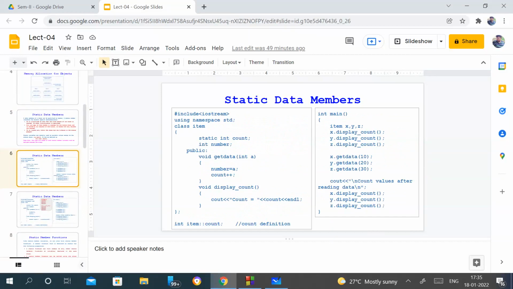Now what we did here, we have taken count as a static member, and one number, that is an integer number, right? But both are private. So static int count is a static member, and int number is the number. And see, two functions are there. One is getdata, and the second one is displaycount or putdata, whatever you want to write, right? So in this program, whenever we take a number, we are incrementing that counter.